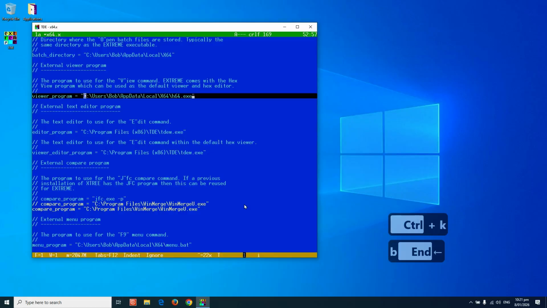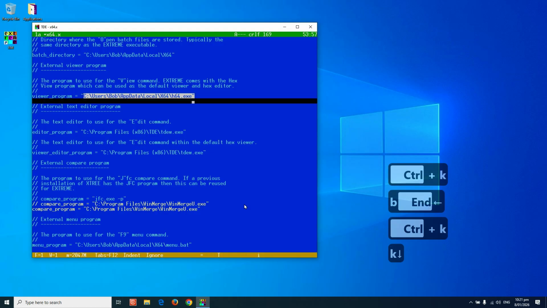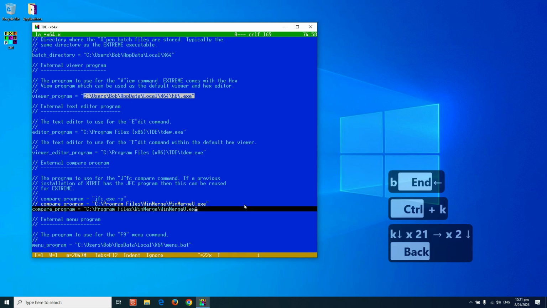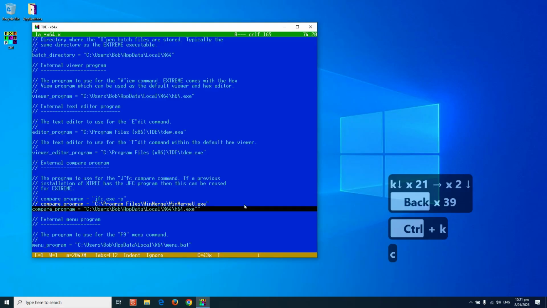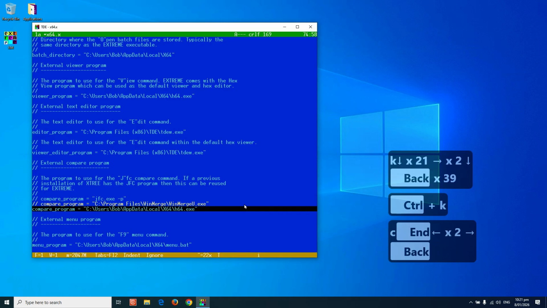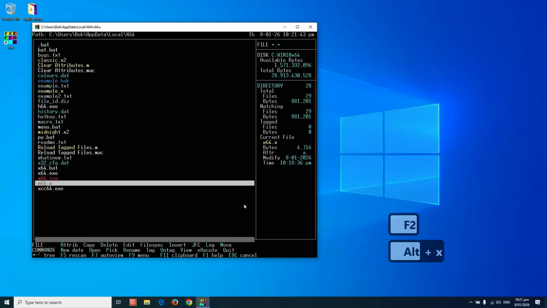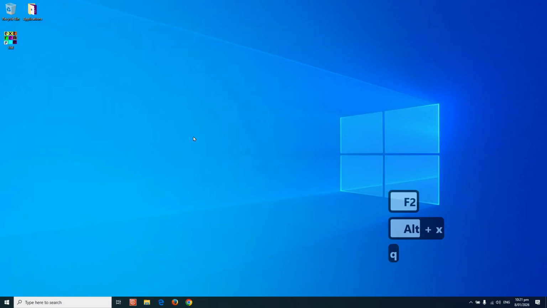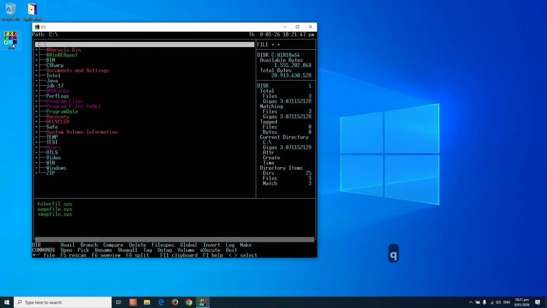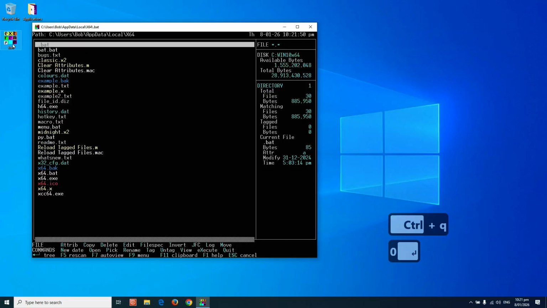So we'll just copy that and paste the setting over here, and we'll just add the diff parameter to the end, and that will invoke the comparison mode. So we'll just save that file, exit that, and then just restart, and that will take in the new settings.